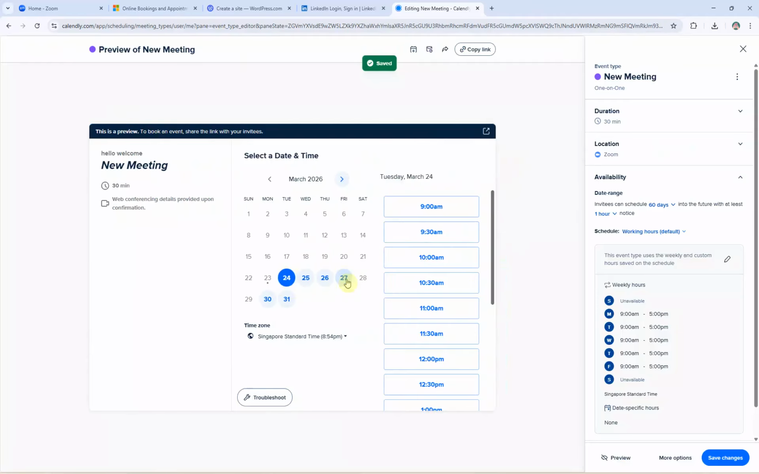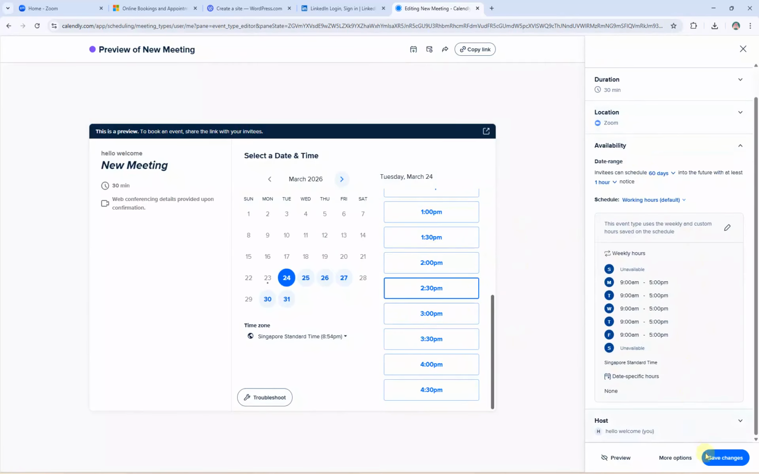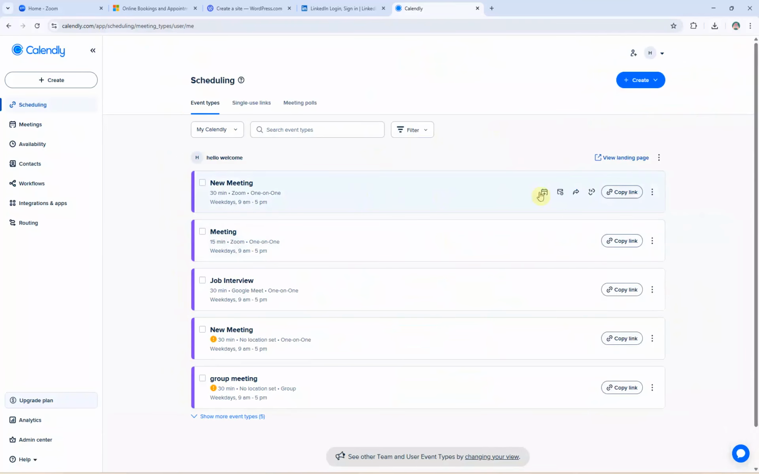Once you've configured everything, click the next button and you'll enter the invitee question section. You can add any questions you might need your invitee to answer before the meeting. Finally, click save and close and your one-off meeting is ready to go. You can now share the link with your invitee to schedule that specific time.